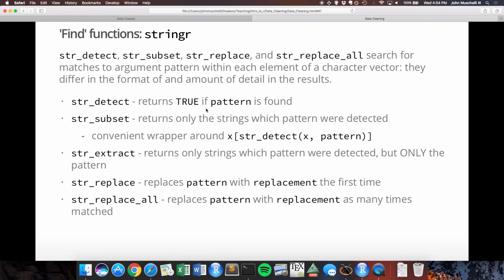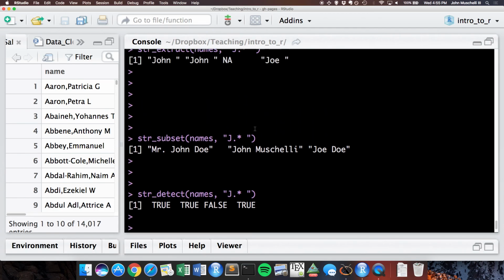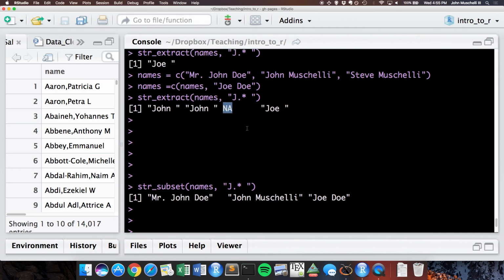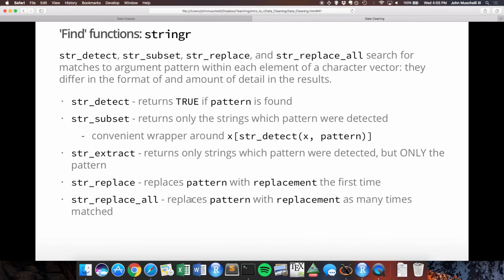Detect is just a logical. In this vector, where do we find this condition? Subset is where we find that condition, subset that vector, but gives us the whole string back. Extract says, find the things, and then give me where the matches are. And if there are no matches, give me NA. If nothing was matched, say nothing was matched. But if something was matched, give me what matched to that string. Okay. These are good for finding stuff.